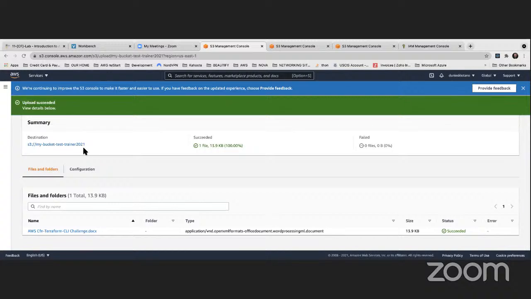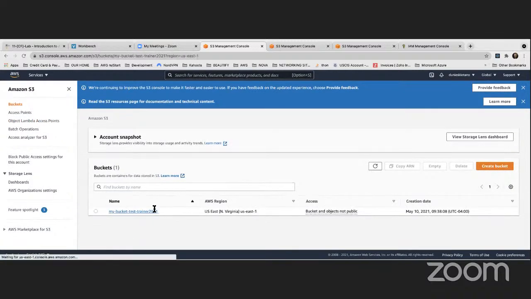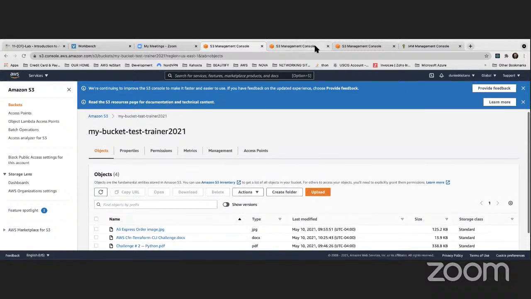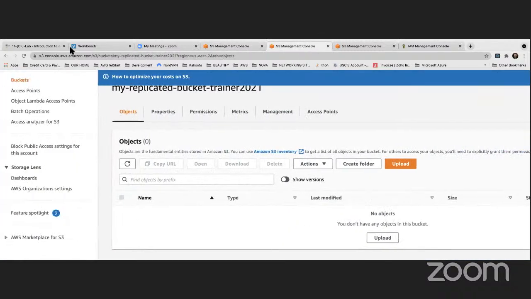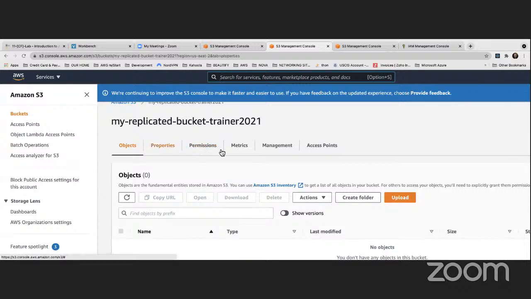So I've loaded this guy in my bucket. These are the options that I have here right now. I just uploaded this guy. Let me take a look at the other one. I don't think this is properly working here.